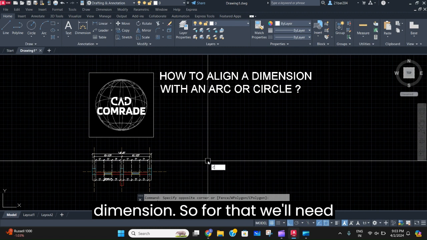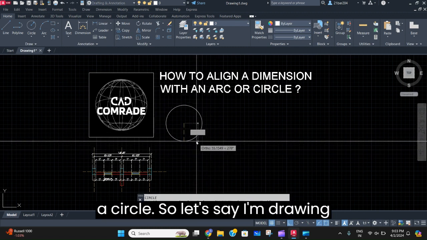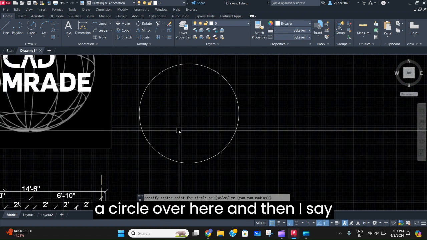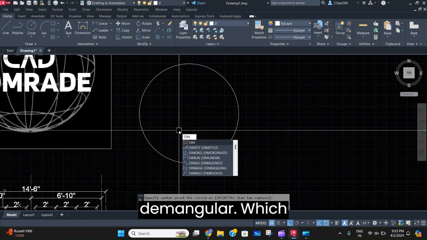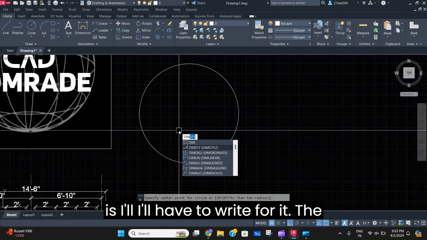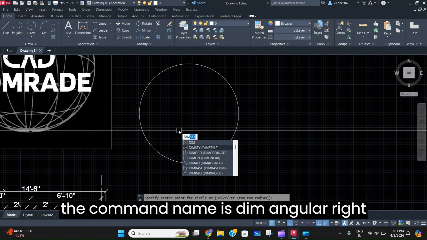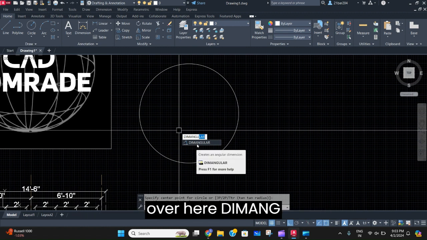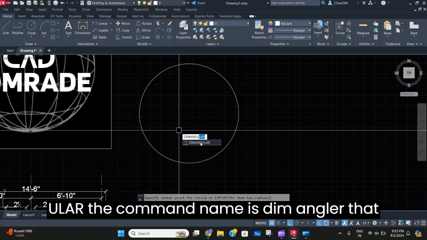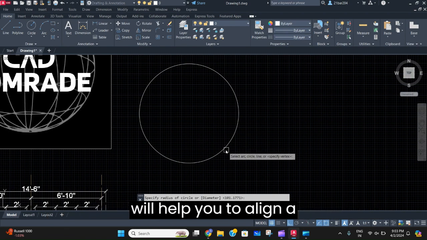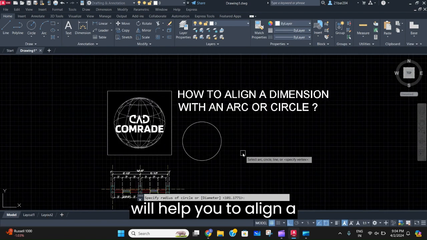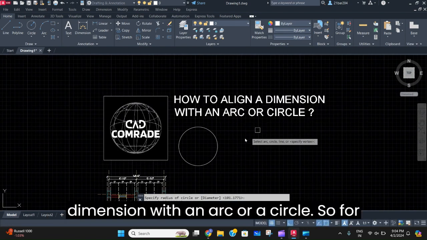So for that we'll need a circle. Let's say I'm drawing a circle over here, and then I write the command dim angular. The command name is angular, and it will help you to align a dimension with an arc or a circle.